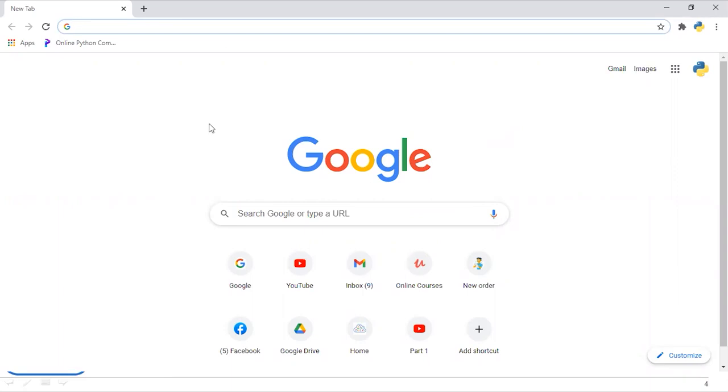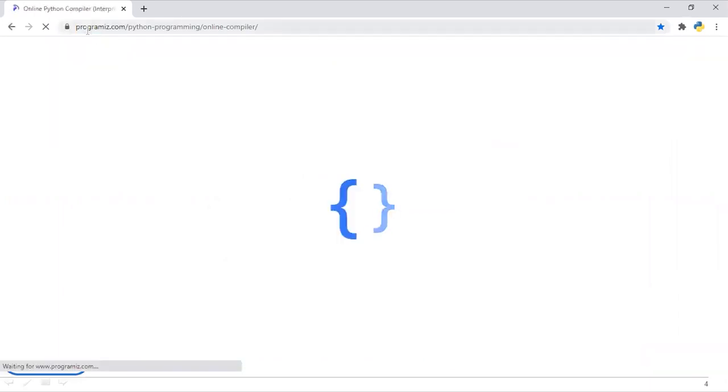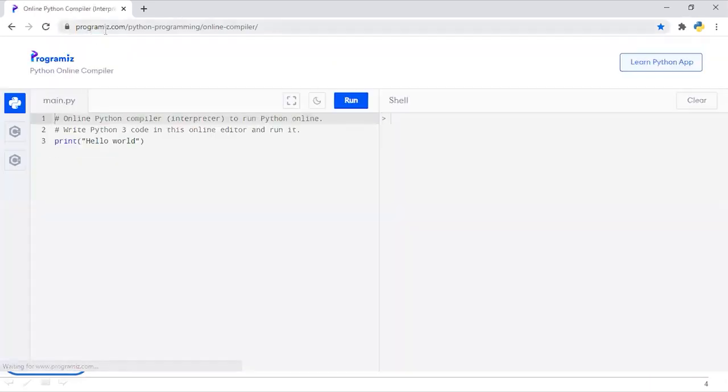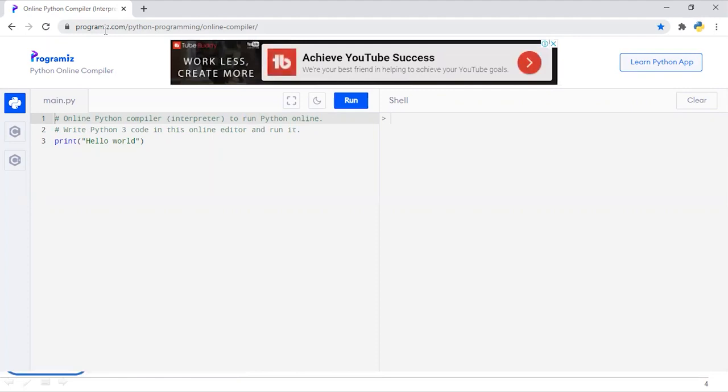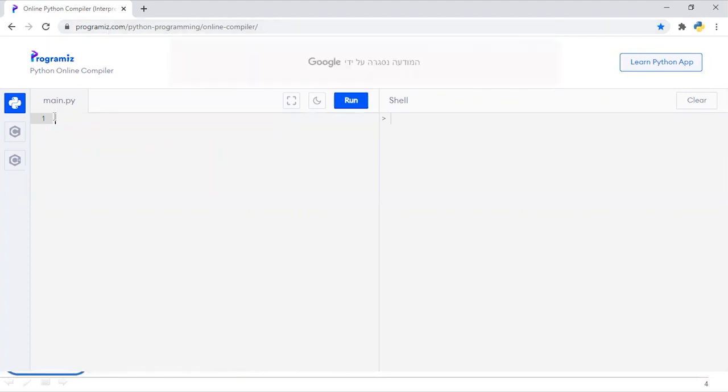Now I am on Google Chrome and you can use this particular compiler which is created by Programiz to code it, and you will find this link in the description below. Okay. We will start with the input of the number from the user. So let's call that number x equal to input, enter any integer. Okay, and you can run it.